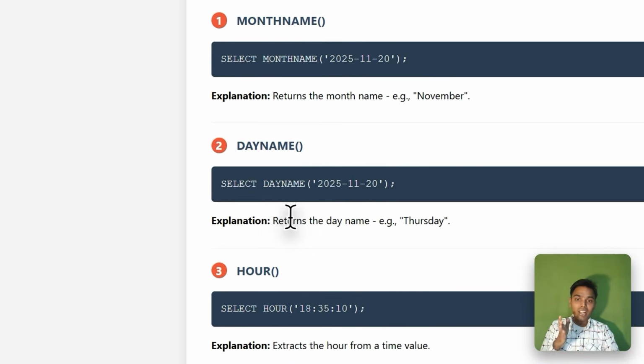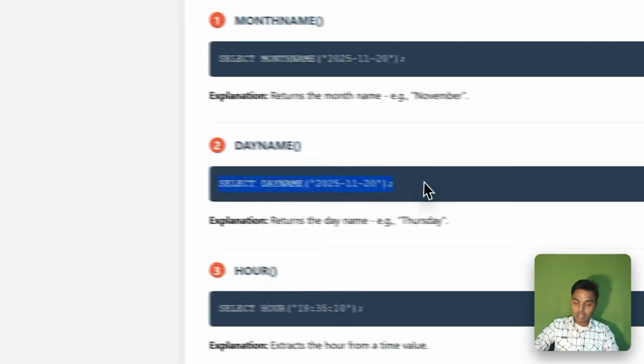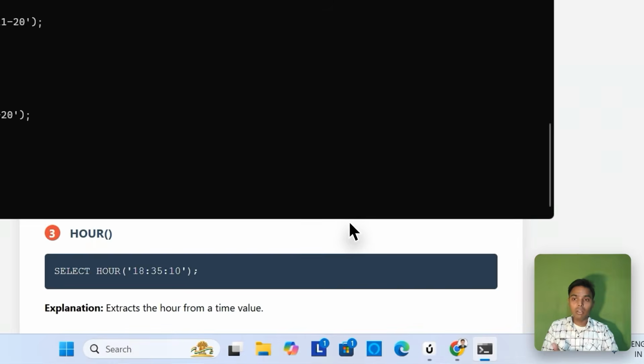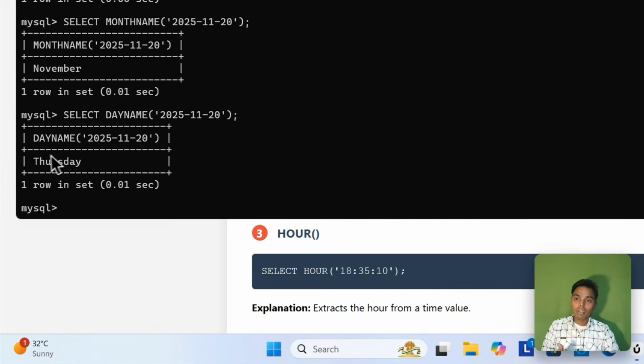Now next one, day name. It will return the day name, for example Thursday. So from this particular date we just want the day name, which day it is. We will simply write this query in the terminal and execute it. We are getting Thursday. So on this date the day is Thursday.